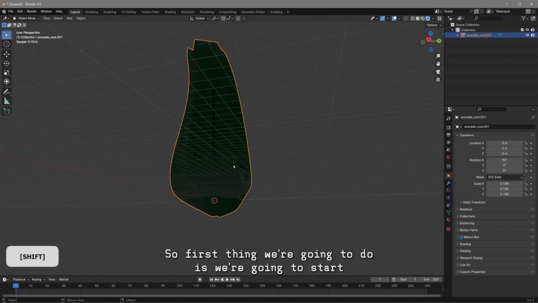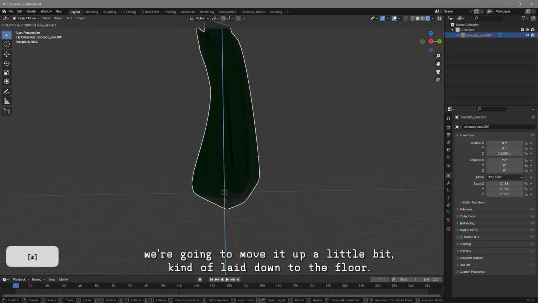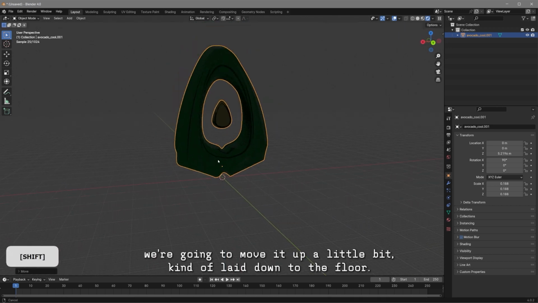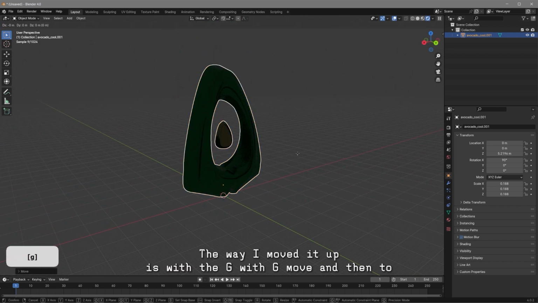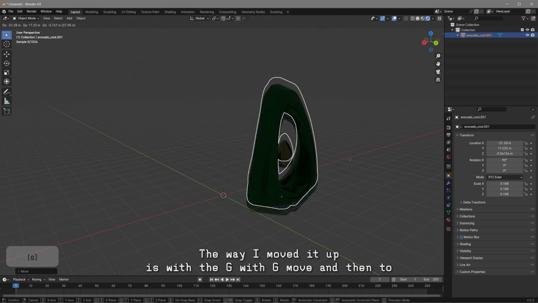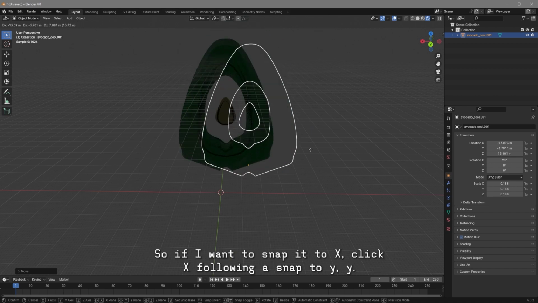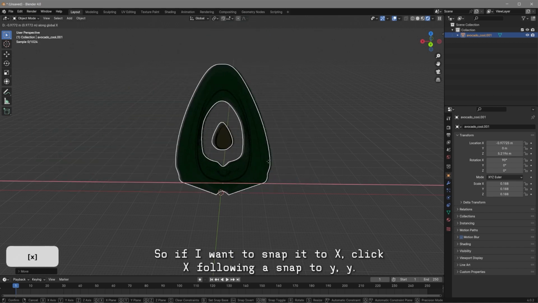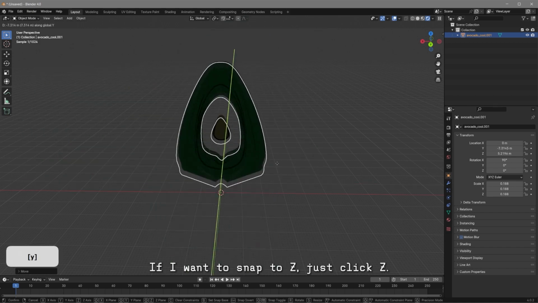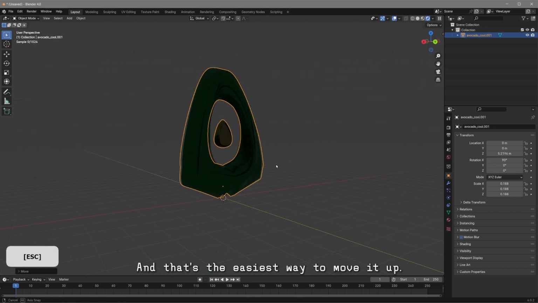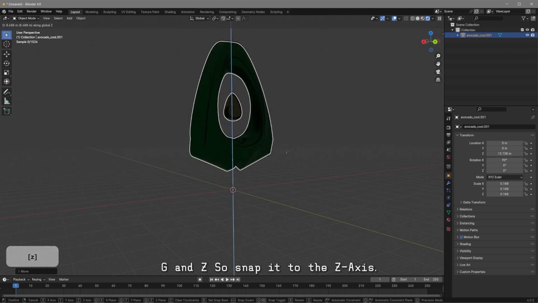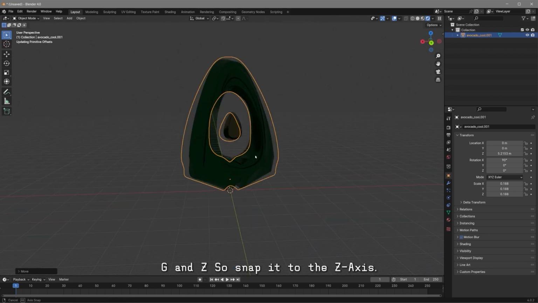So the first thing we're going to do is move it up a little bit, kind of laid down to the floor. The way I moved it up is with G. With G you move, and then to whatever axis you want to snap it onto, you just click the name of the axis. So if I want to snap it to X, just click X. If I want to snap it to Y, just click Y. If I want to snap it to Z, just click Z. And that's the easiest way to move it up. G and Z. So you snap it to the Z axis.